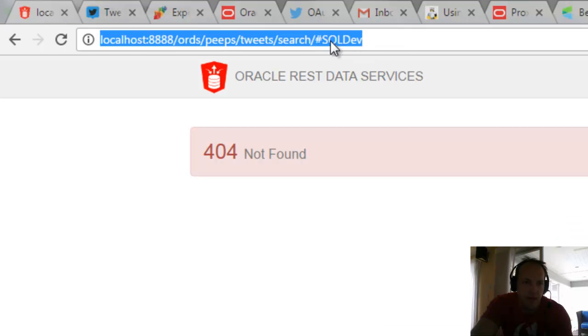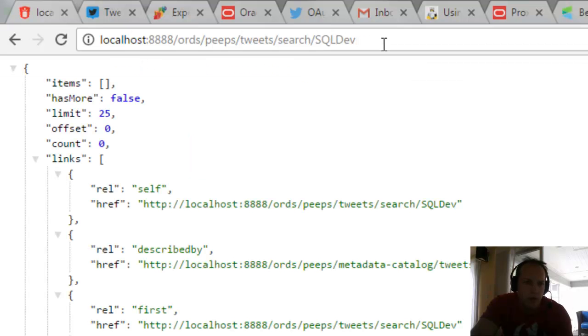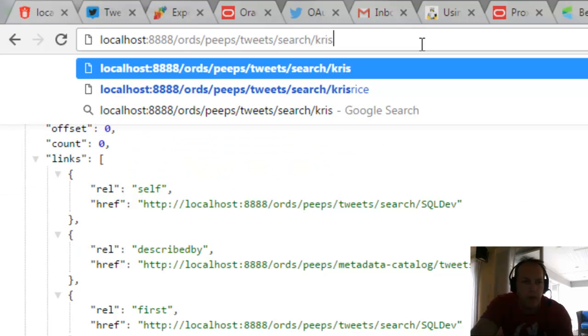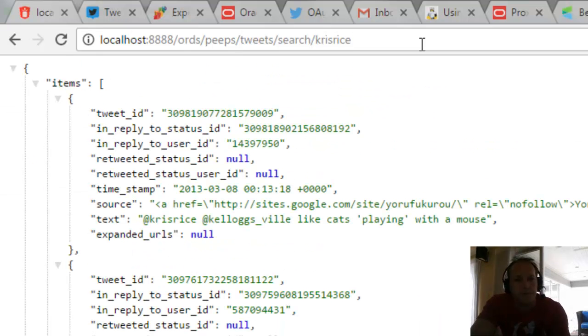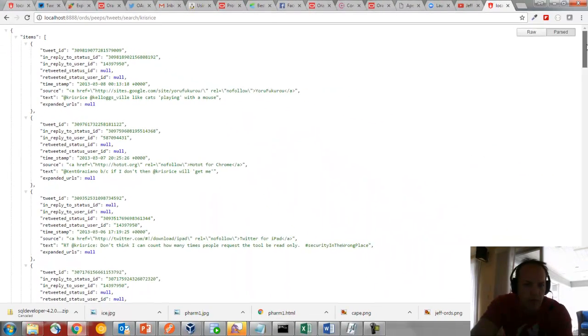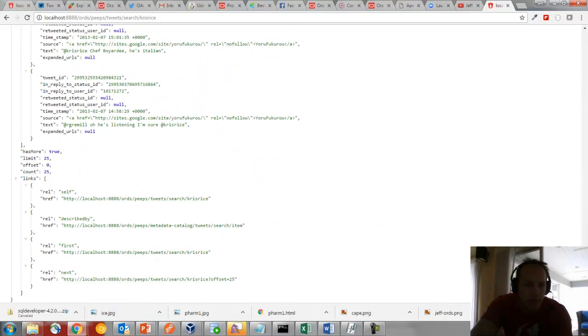Oh, that didn't work. I think that needs escaped. So let's just search for that instead. No hits. Let's look for this text. There we go. So these are all of the tweets that have that text in it, or at least it's the first page of results, which would be 25. And we have links here to go get the next 25, of which there are many, many more.